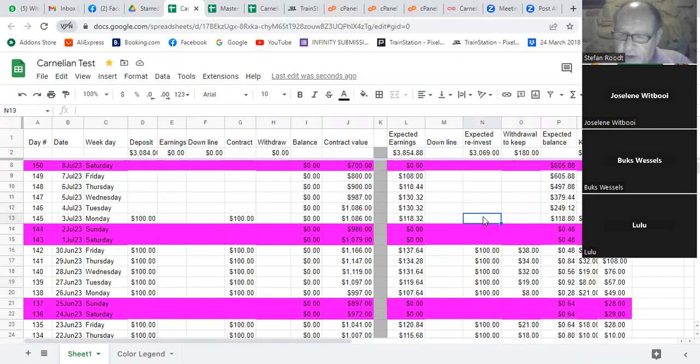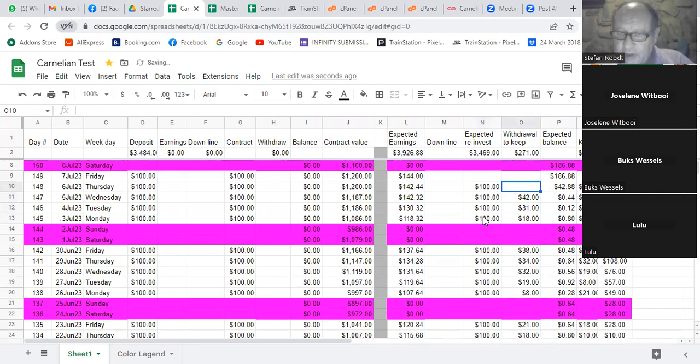The next week we carry on with 100, take out 18 for yourself, 131 for yourself, 142 for yourself, 142 for yourself, 144 for yourself, and then you look at the total that you took out for yourself in this week is now already up to $177.